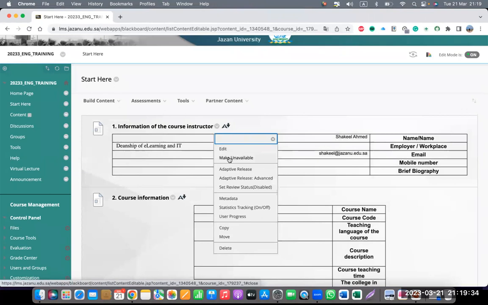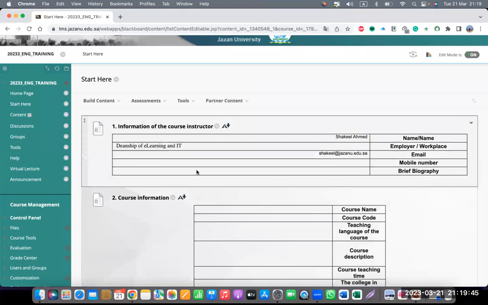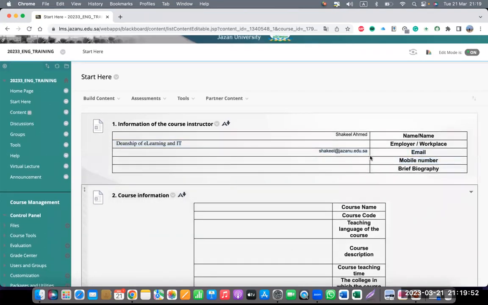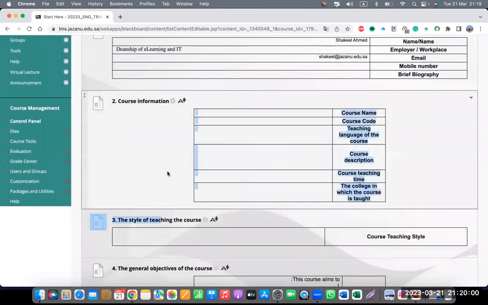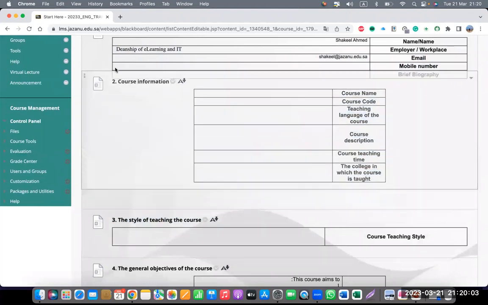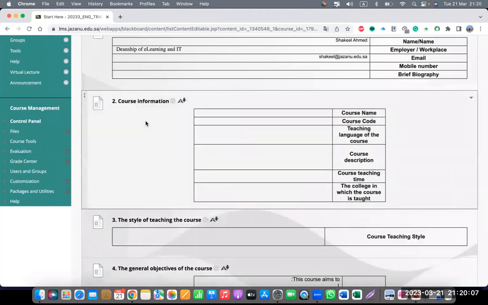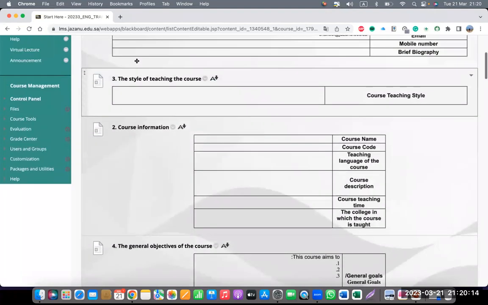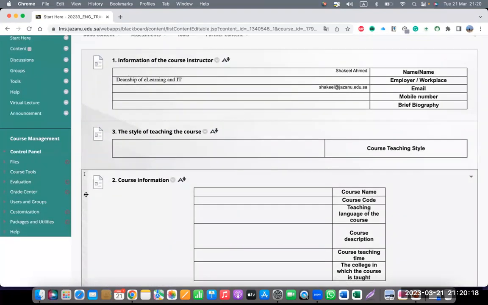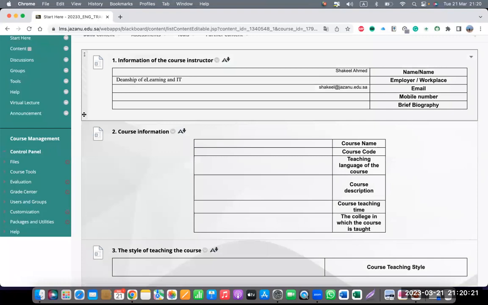And the second option, next to edit, is make unavailable. Unavailable means this would not be available for the students. Nobody can see it. There are multiple different options. And one more thing, look, you can drag and drop, which is easier. You can change their location as well. For example, I want to change the location of this option. You can easily do it. So now this is up and this is down. So it's up to you. You can rearrange all the forms and information according to your need and requirement.